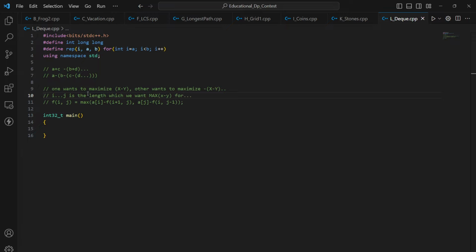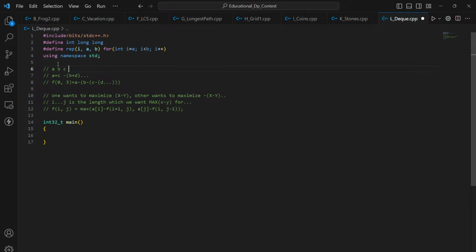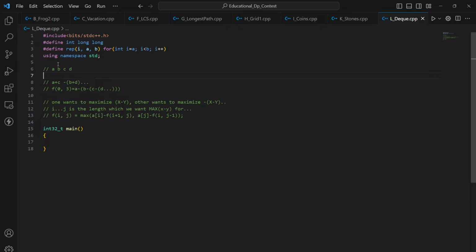So that depends on this inner part. This is f of 0 comma 3, which is equal to a. Let us assume it's a, b, c, d, which means we took the first element and then we have to find the value from the rest of the array. Or what if we took the last element? Then it is going to be f of i, j minus 1. The length is going to decrease from the back side. That's it.